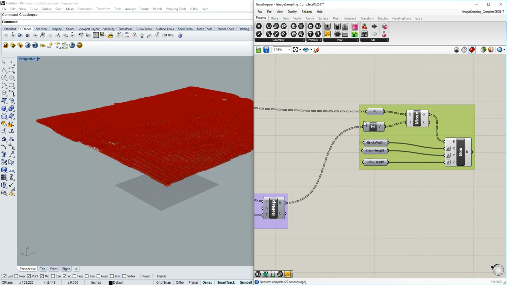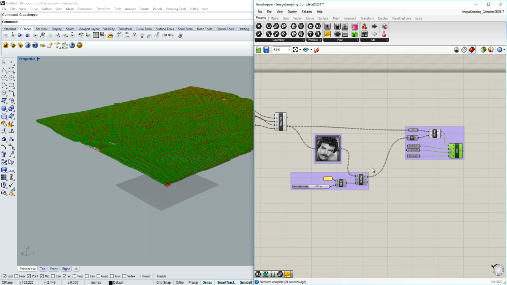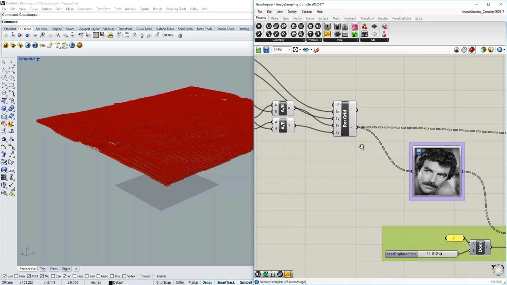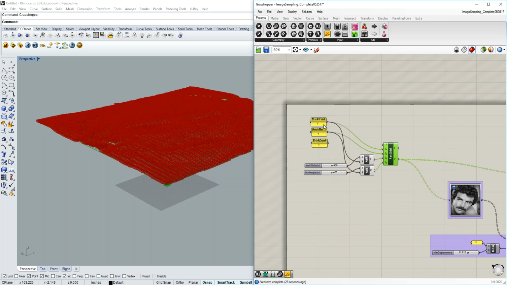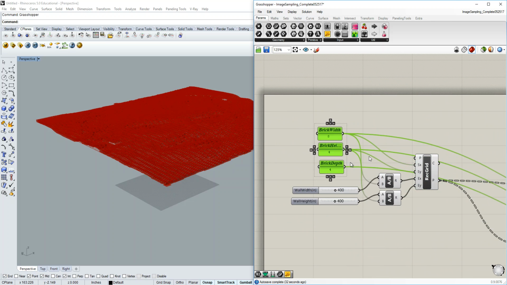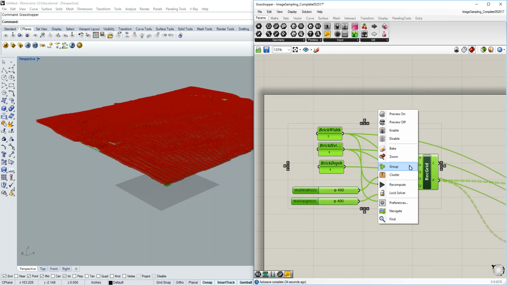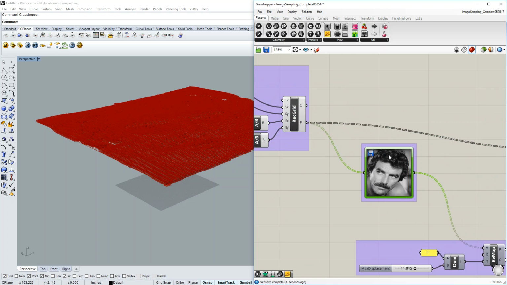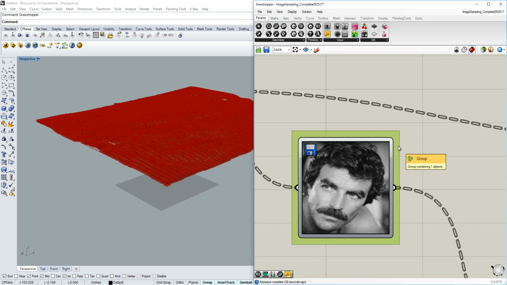So this is all about moving our points and creating the boxes. This is all nicely grouped. And this is all about our rectangular grid and the original brick dimensions. So let's go ahead and group this. And we can leave the image sampler kind of off on its own. It has a group around it, doesn't necessarily need it.